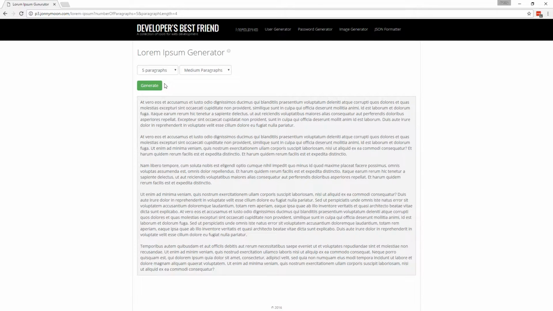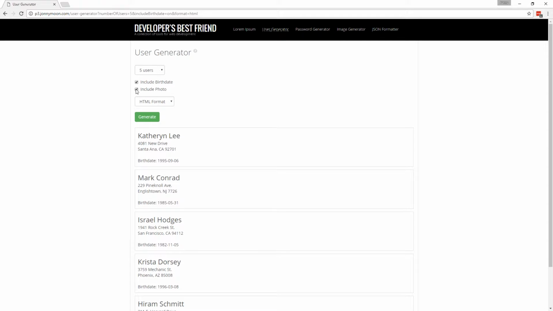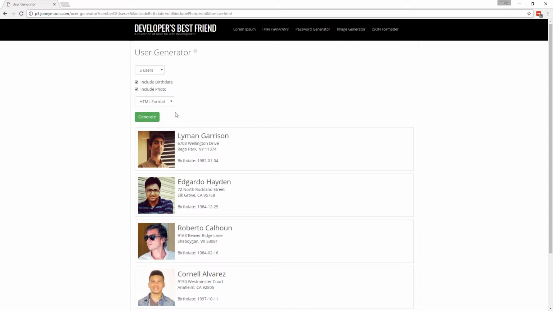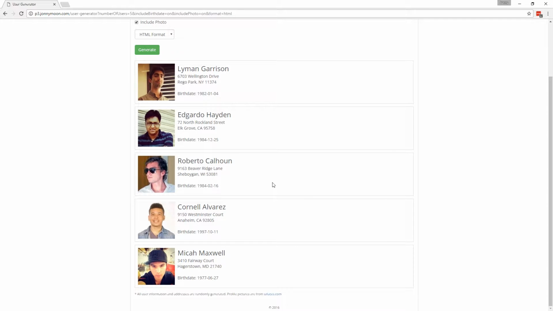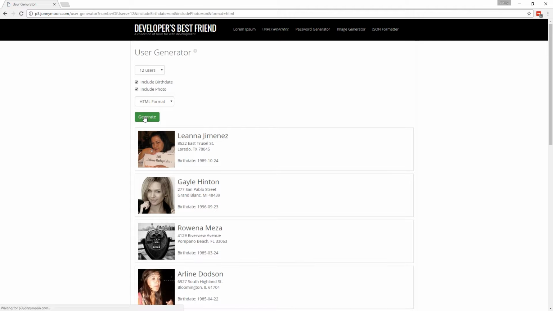Going to the next section is a user generator. By default we display 5 users, and there are a couple of options. You can also include a birth date, and you can include a photo. These photos are taken from UI Faces, a website that has a collection of faces for mockups. You can change the number of users.